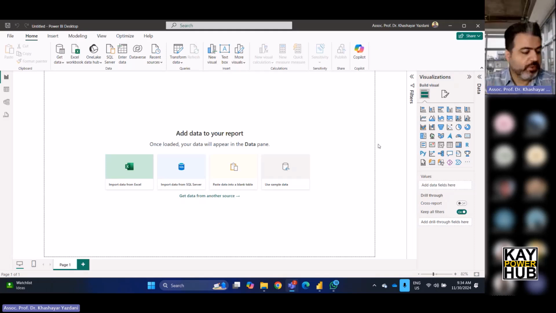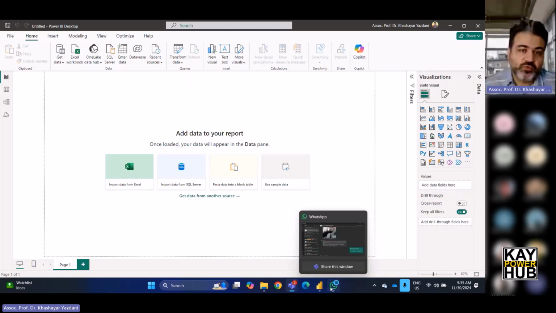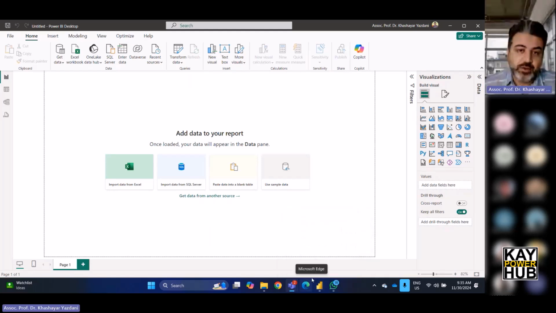Today, I'm going to talk about another area in Power BI, and its name is DAX. DAX, or Data Analysis Expressions, is a part of Power BI that helps you do some new calculations and do some extra things in Power BI.